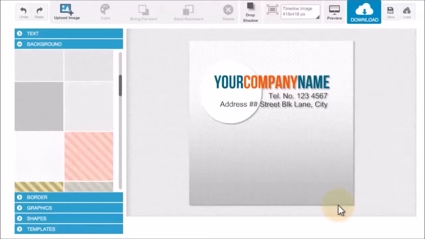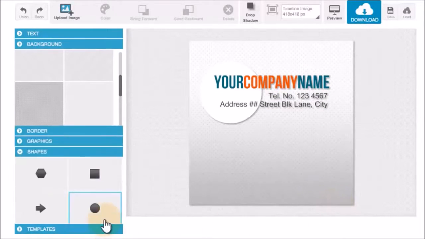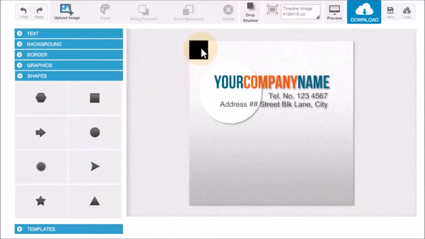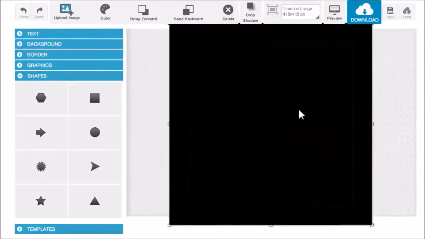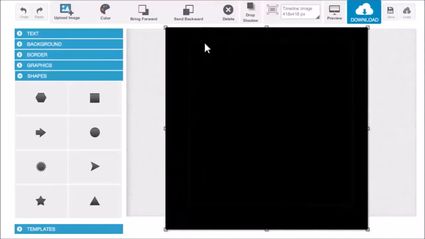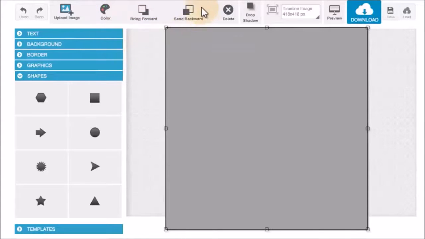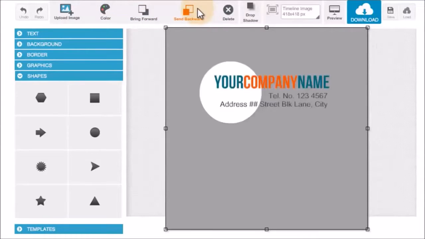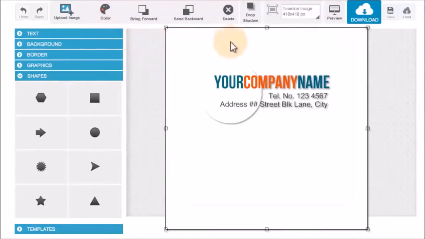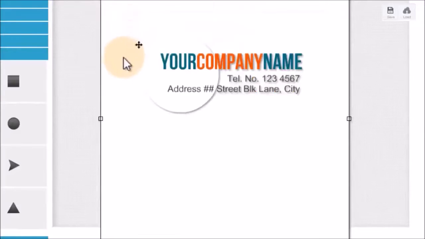Question: what if you want a solid background? How do you do that? Just go to shapes and then add a square shape and then click it, stretch it to the max until it fills your canvas, and choose a color for it. Say I'm going to say a gray one, and then what you have to do is to send it to the backmost. Just like that. Let me change the color so you can see the borders. There's a slight border that you can see right here, although it's not very visible right now.